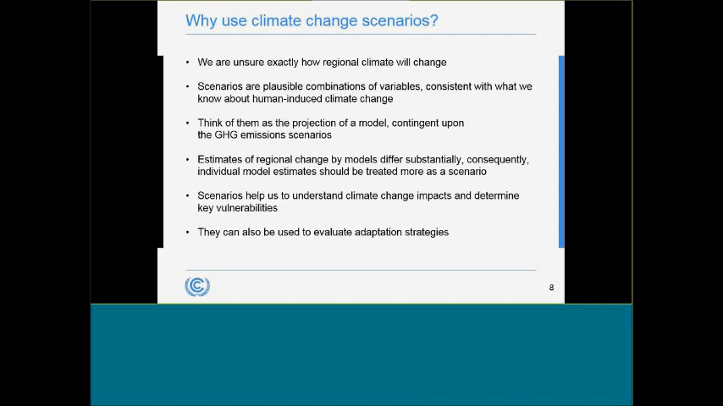So the first part is that they're plausible. In other words, they have to be physically consistent with each other. They can't violate laws of Newtonian physics, in terms of conserving energy and mass. For example, if cloudiness decreases, we expect more of an increase in temperature. If we get more clouds, then maybe temperatures don't go up as much. Those kinds of things. Also consistent with human-induced climate change.